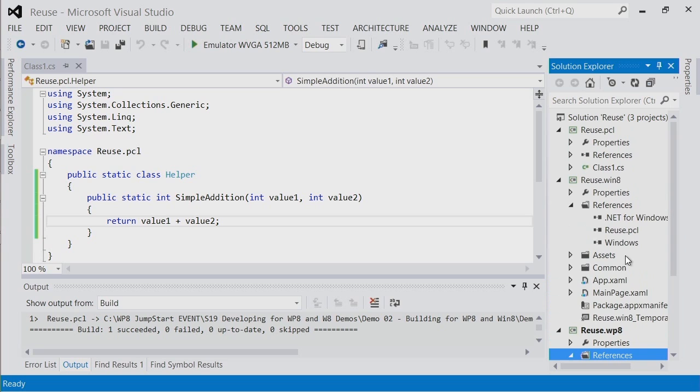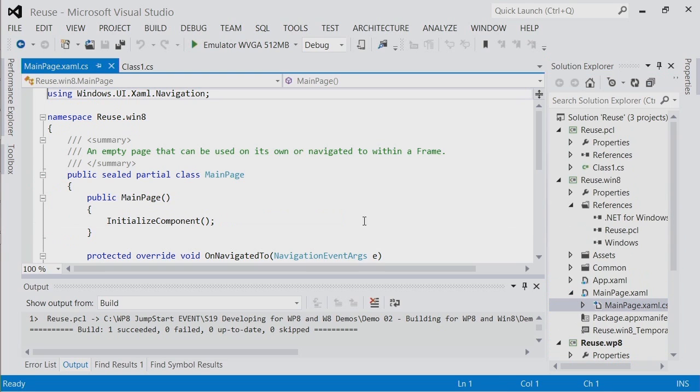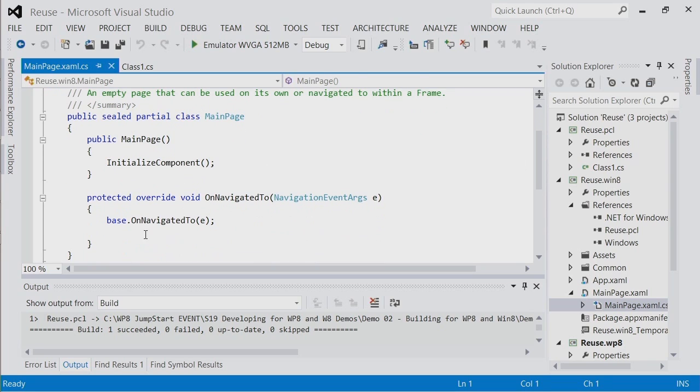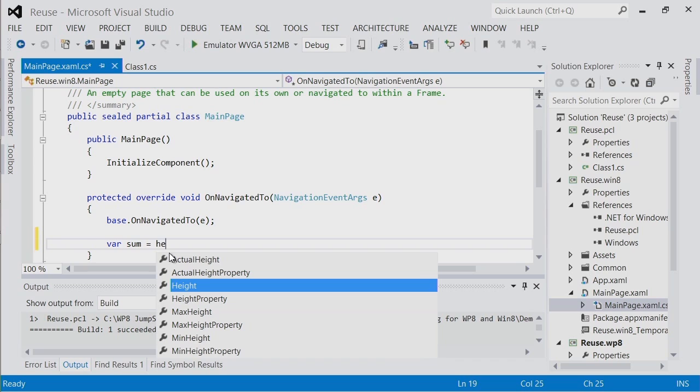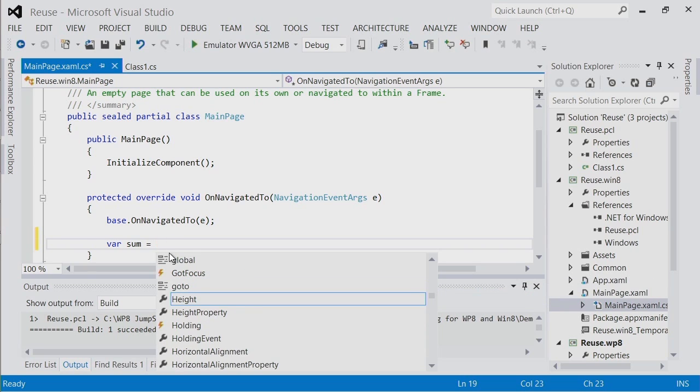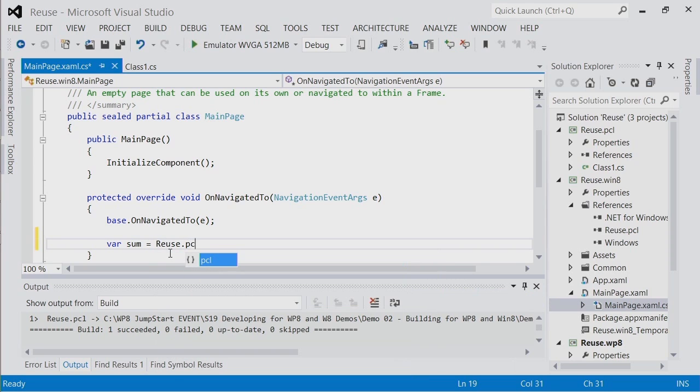So let's do it in the Win8 project. Go into here, and just for interest's sake, we're just going to put a bit of code in here. So var sum is equal to reuse.pcl.helper simple addition. Then we can put our two numbers, 2 and 4 or whatever. And so there you are.